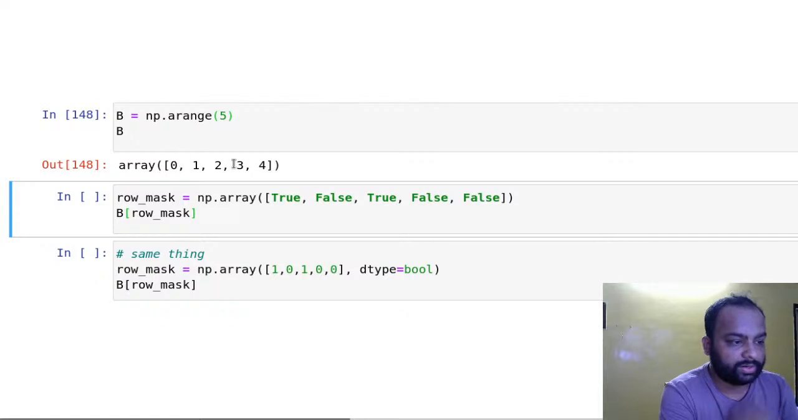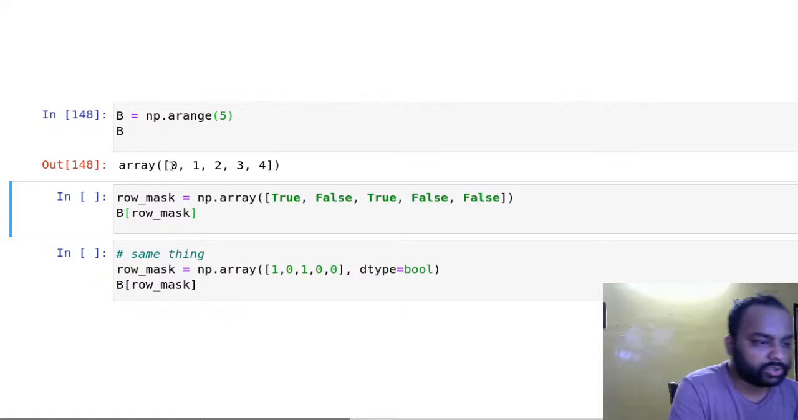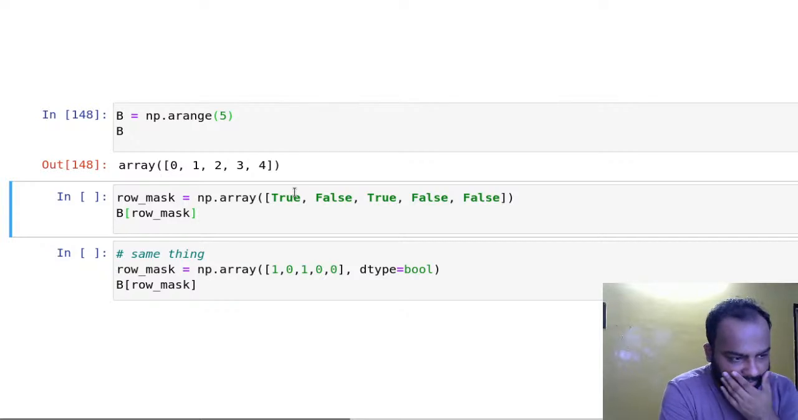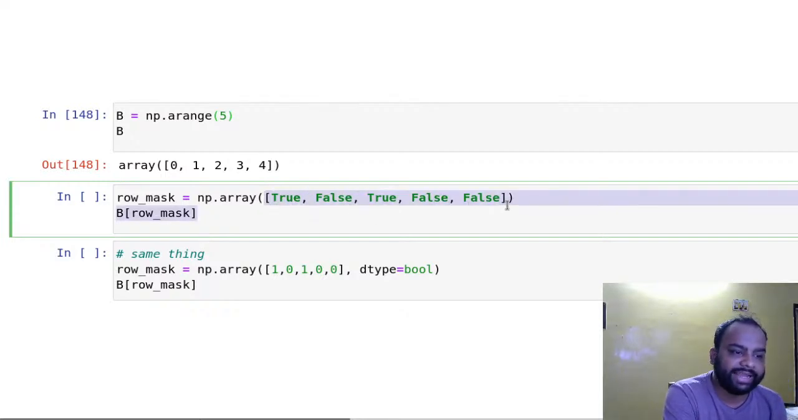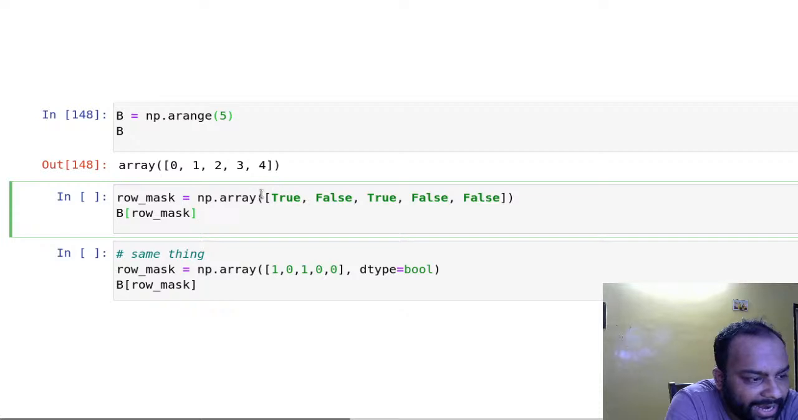So fine, we have an array: 0, 1, 2, 3, 4. Out of these, if I want to selectively extract certain elements and let the other elements go, then I can create something like a fancy index. I can create a list of indices that I want to extract and a list of indices that I want to skip. I can create a mask like that. It's called a mask, and I'm going to talk about how these things are actually used properly.